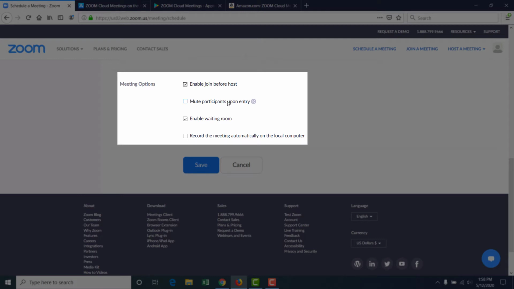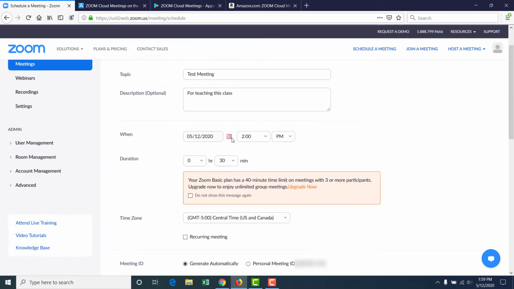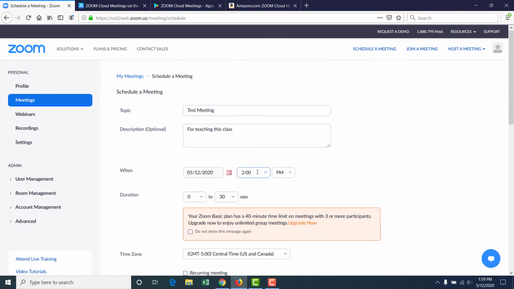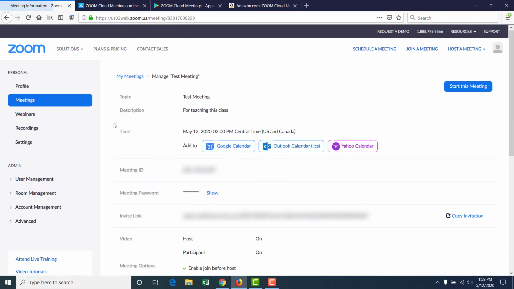If you're expecting a lot of people, you can mute everyone when they enter. Enabling the waiting room is also a good idea. As the host, you can screen people to make sure that you don't have pranksters trying to join your meeting. And you can also enable recording the meeting automatically, but you can also just record in the interface itself. You want to just double check the time and day, make sure that's right, and hit save.